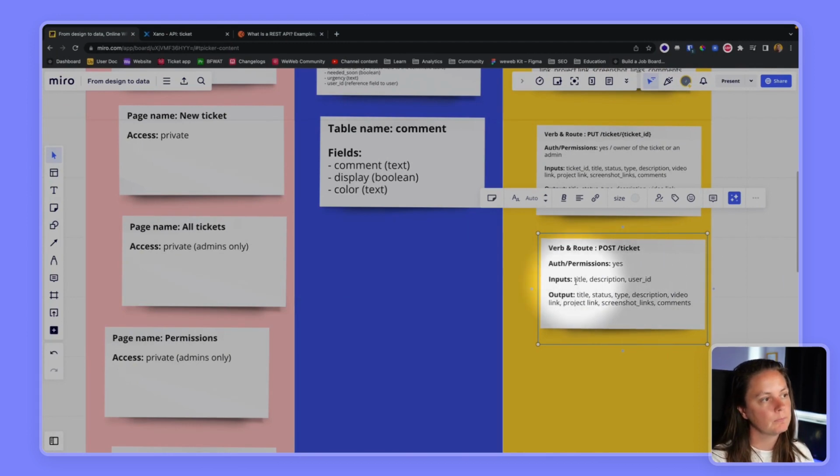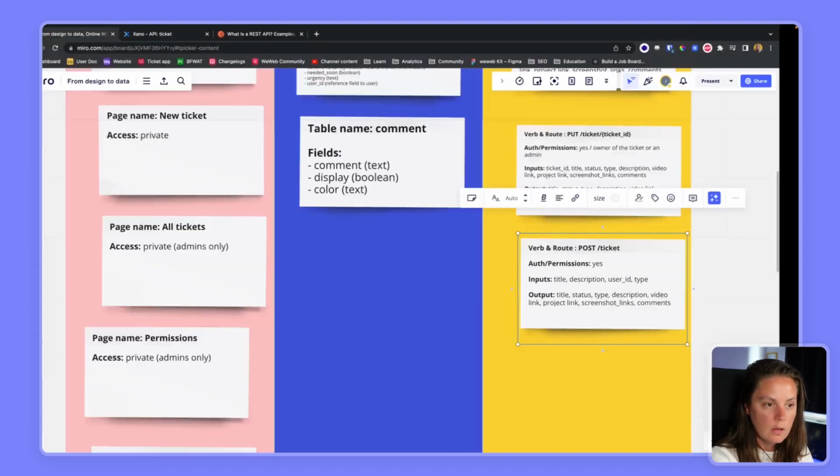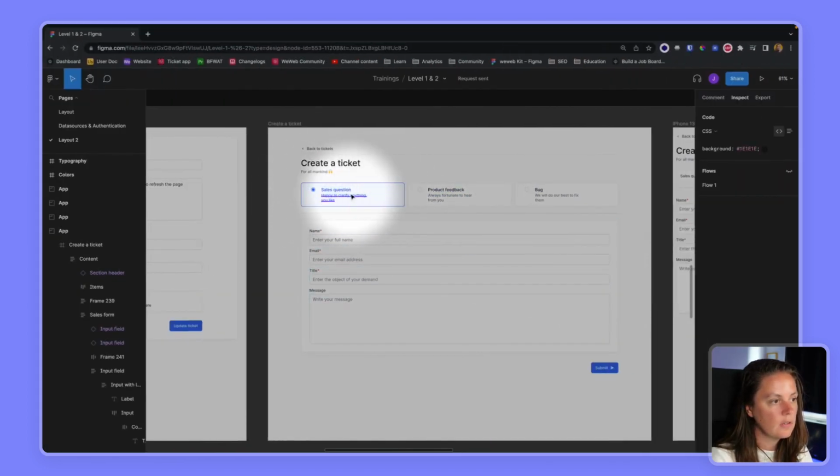There we go. And the last piece of information we need to provide to our backend so it can create the record is the type of ticket. So here it would be a sales question.